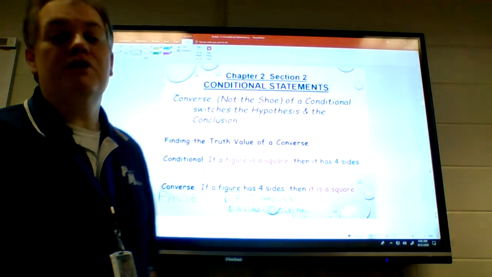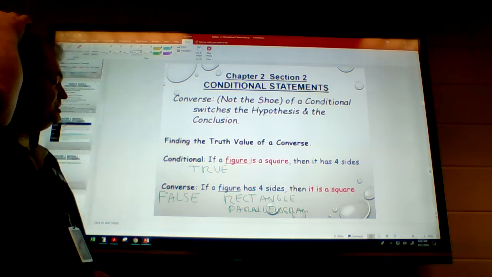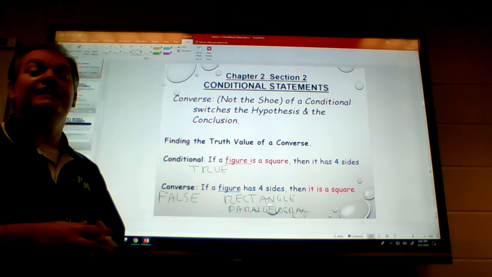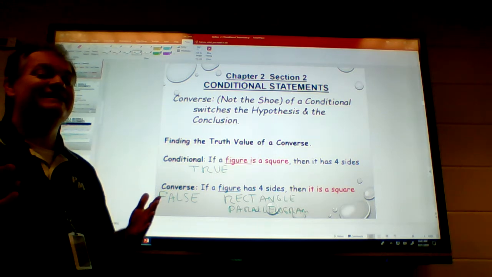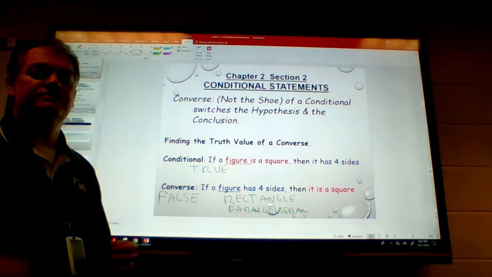Okay, let's go with part 2 of section 2.2 on conditional statements. One thing I forgot to mention is I forgot to write the word false. So you need to state the word false, but also come up with at least one counterexample. And I say at least, you really only need one counterexample, but if you come up with more, that's okay. It's not going to hurt anything.